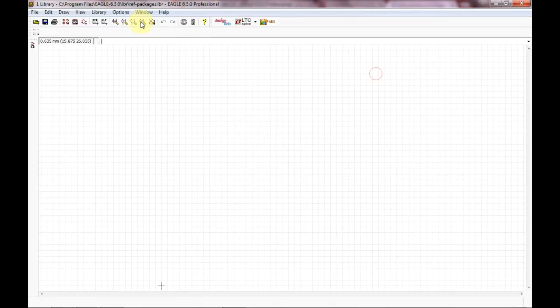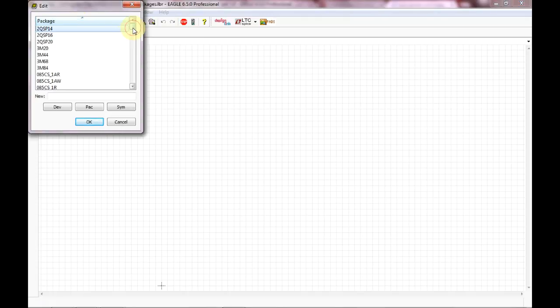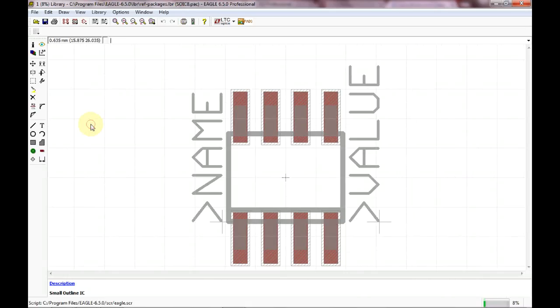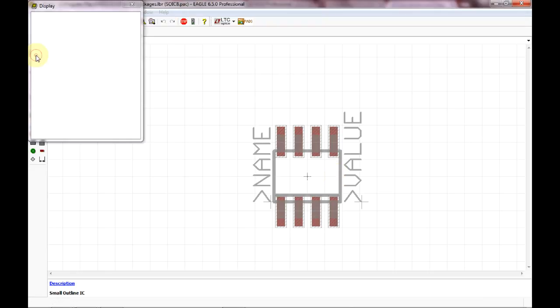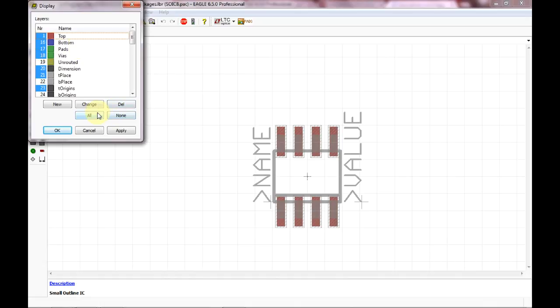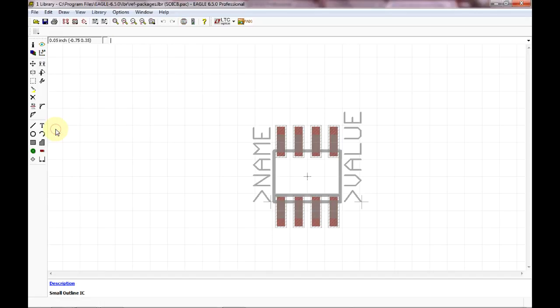So go ahead and maximize that, and we want to go to packages, and we want to look for SOIC. Missed it. There we go. SOIC8. And hit OK. So let me zoom out a little bit. This is the SOIC standard package. So the first thing we want to do is go ahead and turn on all of the layers by hitting the All button and hit OK.